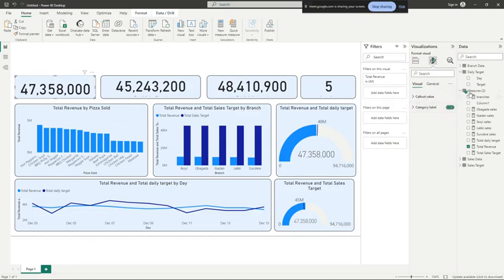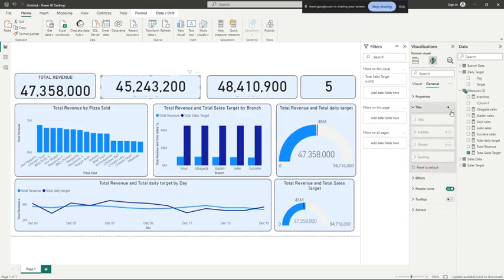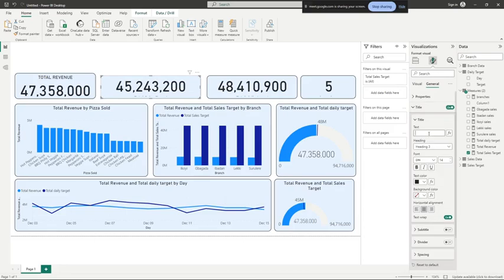So for this I would want to remove the label. I know we've done something like that before. Add the title. So the title is going to be total revenue. The title for this is total sales target. The title for this is total daily target. The title for this is number of branches.